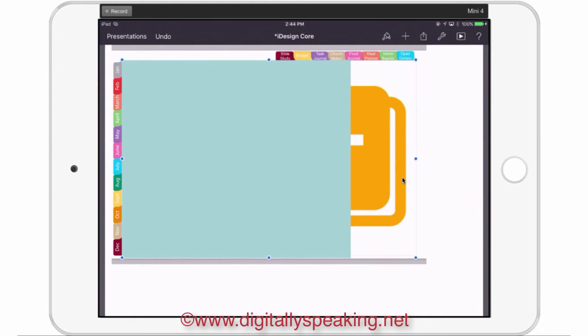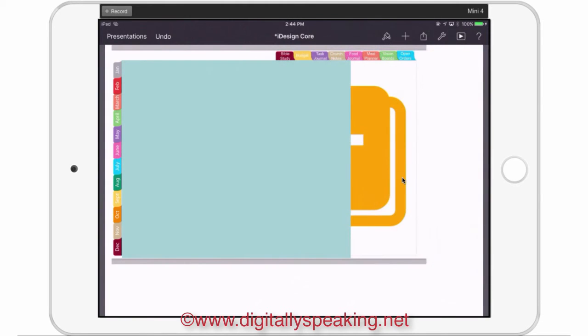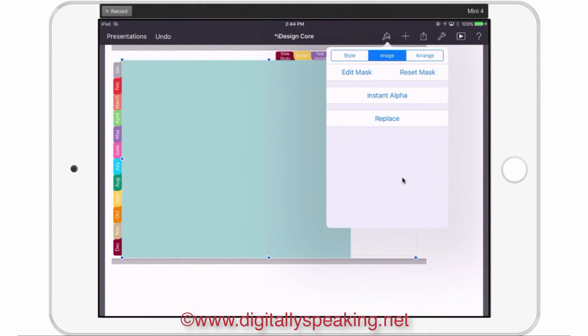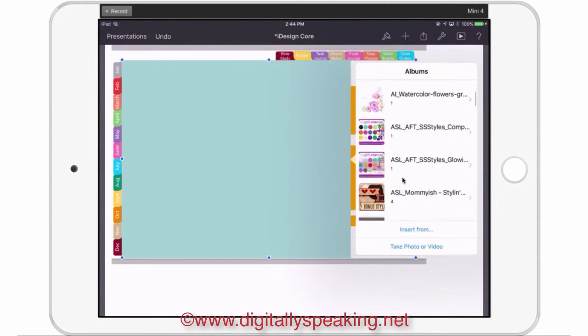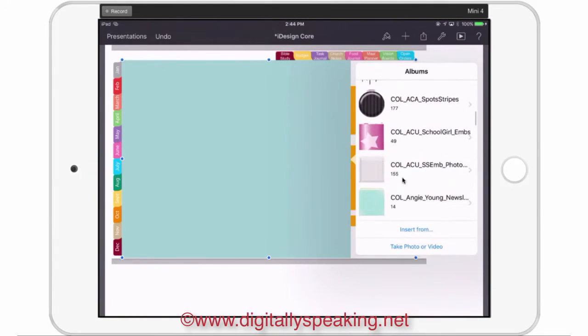So I'm going to, while it's still selected, tap on my paintbrush, tap image, and I want to replace. And then I'm going to scroll down in my camera roll where I know that I have blank pages.